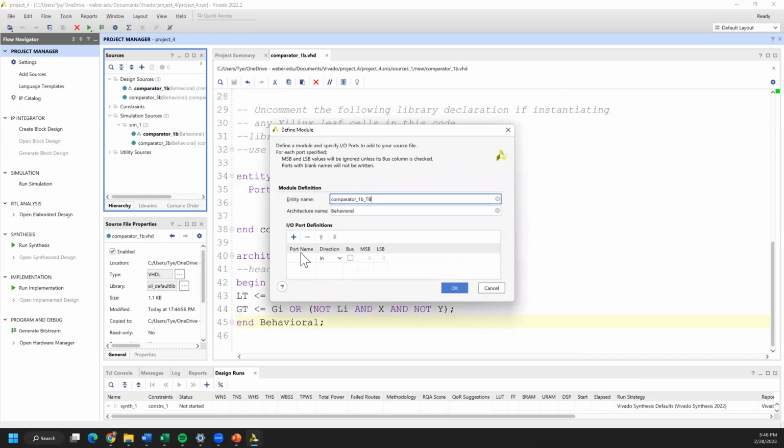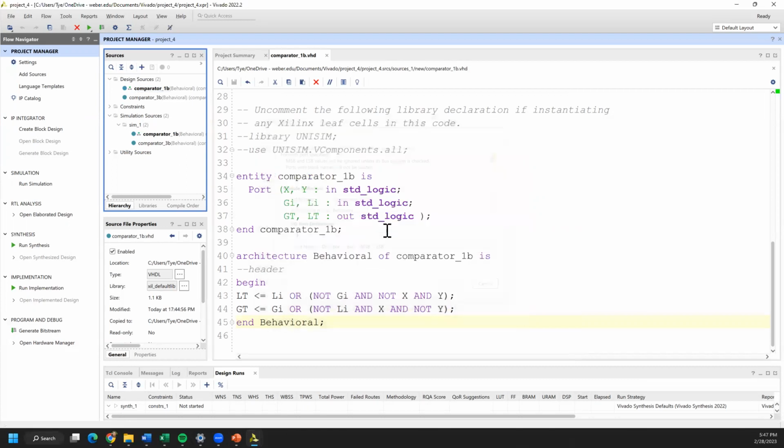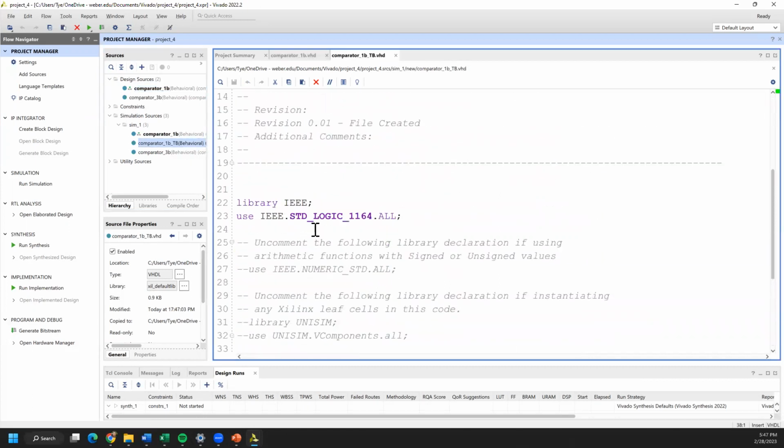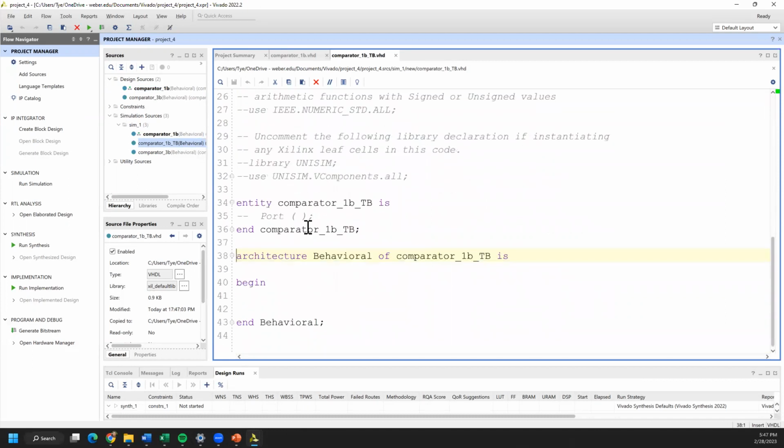In general, I don't add my ports here. I do it in VHDL. However, for test benches, we're not going to add any ports at all. Even once I create that simulation file, you will notice there is no file up here in my design sources because it's just a test. But down here, I have a comparator 1-bit test bench. I will double click on that, and you will see this empty design file ready to be used.